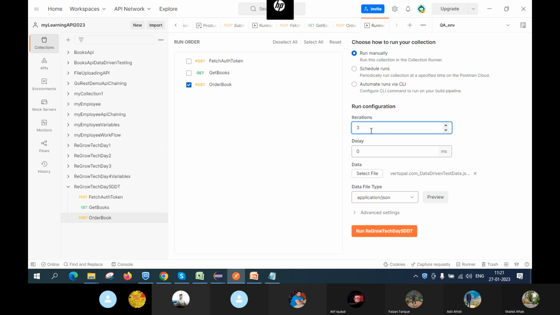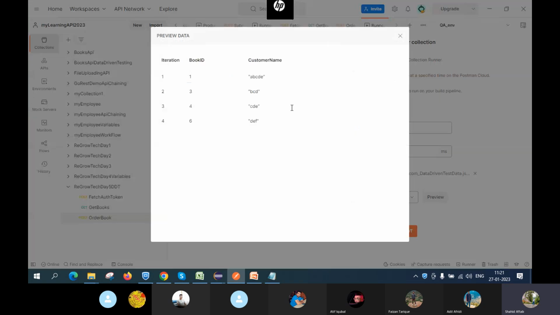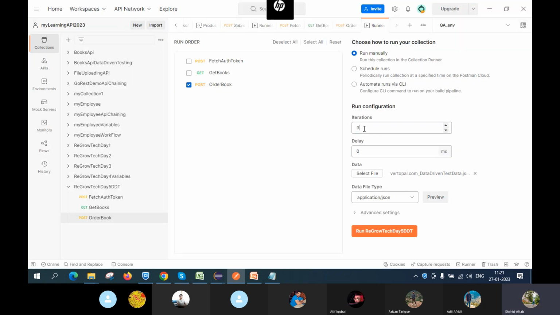So if you make it 3, what will happen? 1, 3, 4 will run, and the fourth iteration will not run. So if you want the whole iteration to run, then make it 4. This one is selected, give a delay time of 5 seconds at least. Now we will run, and once we run, you will be able to see.